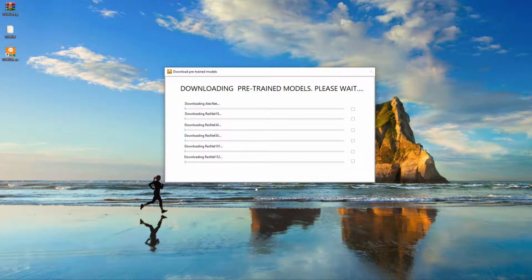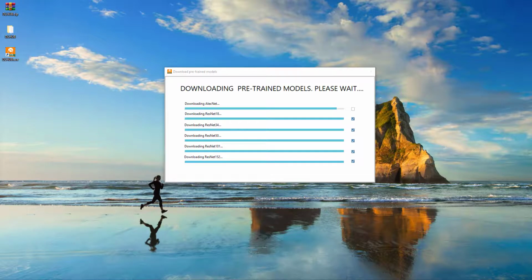The software will need to download some pre-trained models. These models will be used for the transfer learning method that DLHUB supports to speed up the training process.